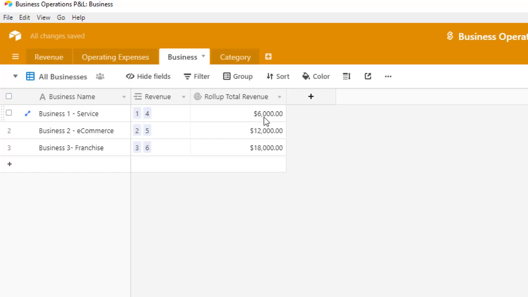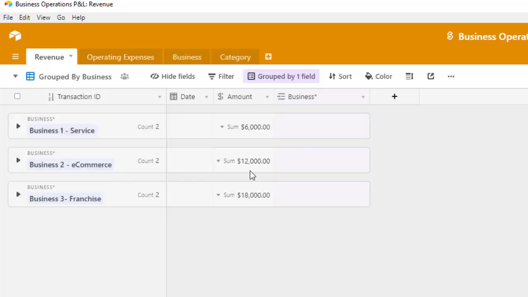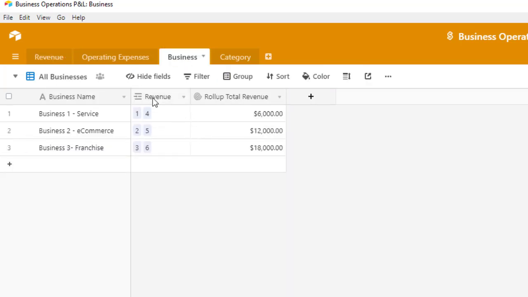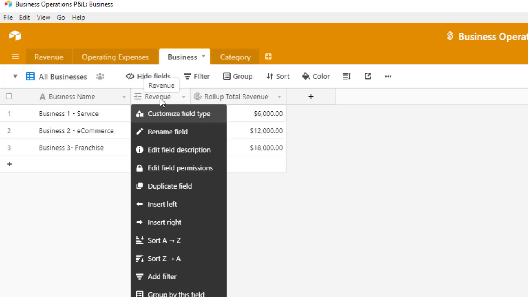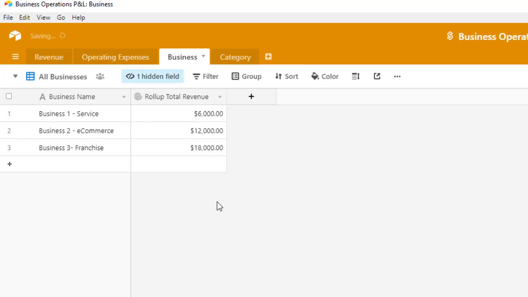So let's go ahead and validate this. Business one has $6,000 in total revenue. Then you have 12 and 18 respectively. Let's go to revenue. 6, 12, 18. There we go. Completely accurate. We're good to go. So we can just hide this revenue field to make it cleaner, because I know that's what it's being linked to. And now we have a nice single view, real-time data, where we can just look here and see how much each business is generating in total revenue. And this will be real time.